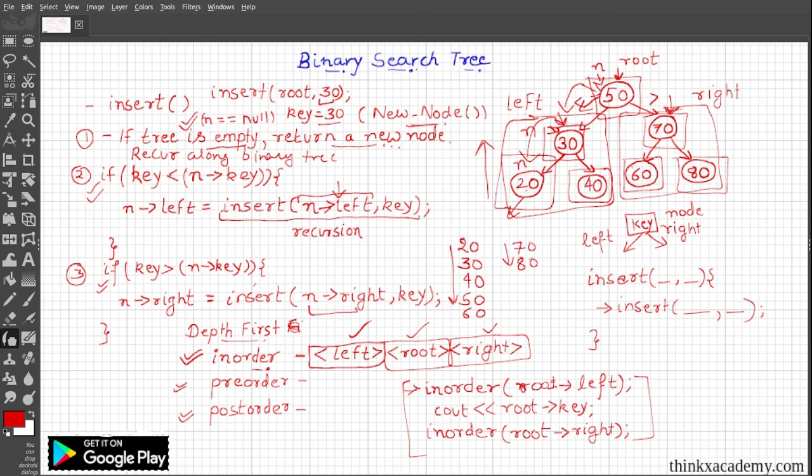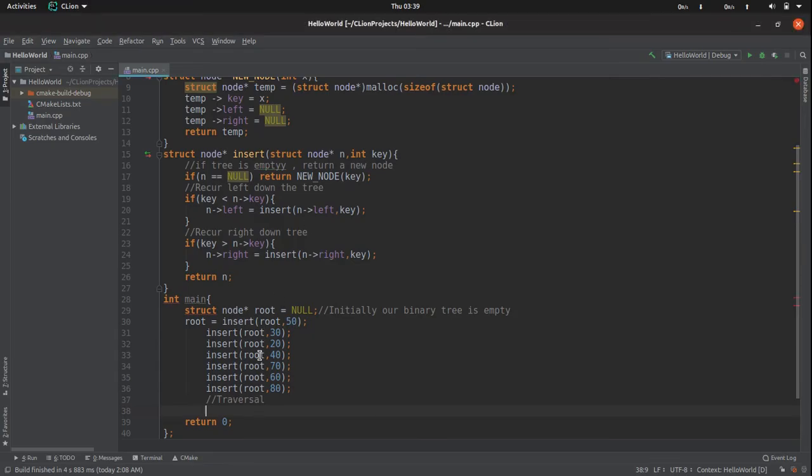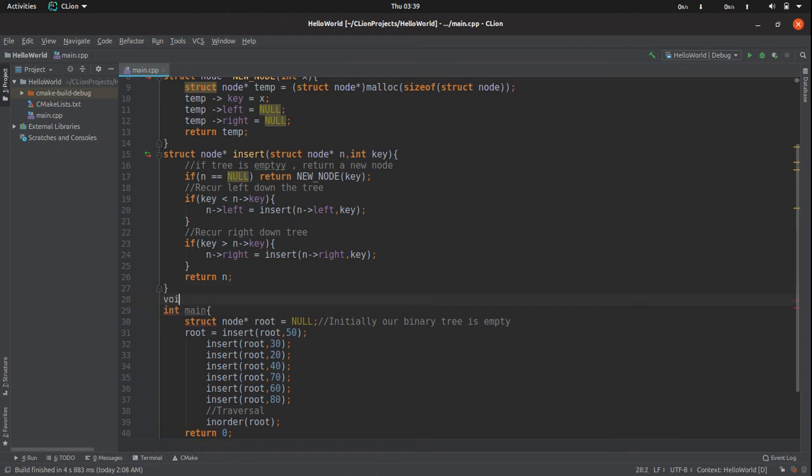So let's write it in our IDE. In the in-order function call, we are just going to pass the root node. So let's now create the in-order function. Since it is not returning anything, it is void.